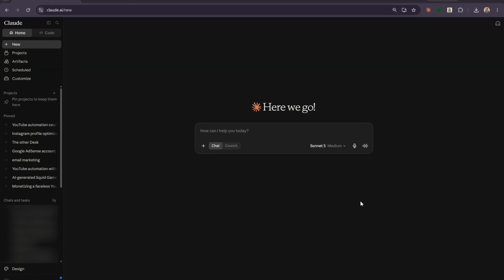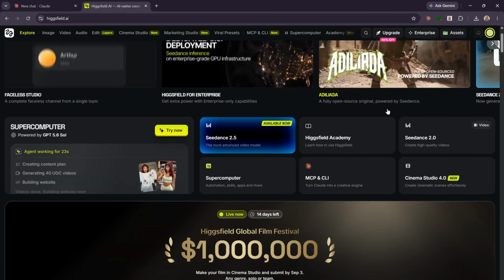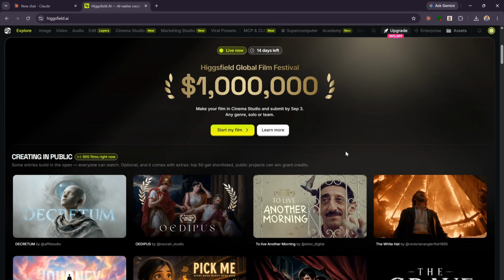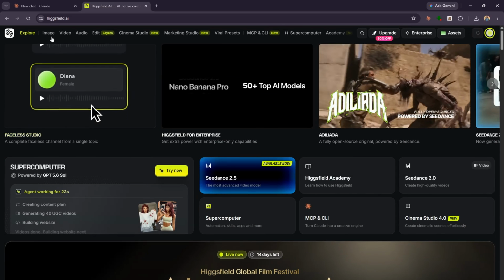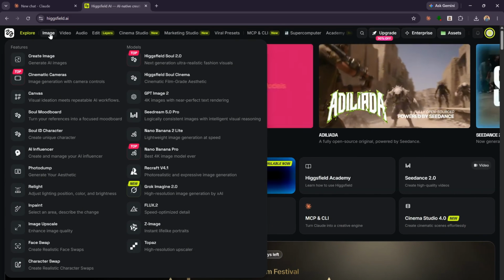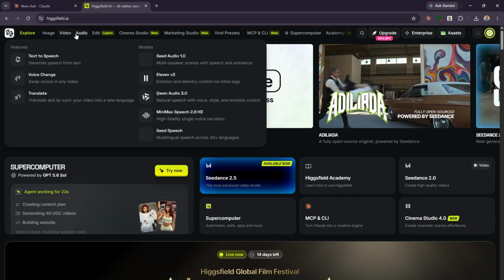For this workflow, we will only need 2 AI tools: Claude AI, where the free plan works just fine, and Higgsfield, a generative AI platform that brings together the world's best AI models in one place, which we will use to generate all the images, videos, and the voiceover.